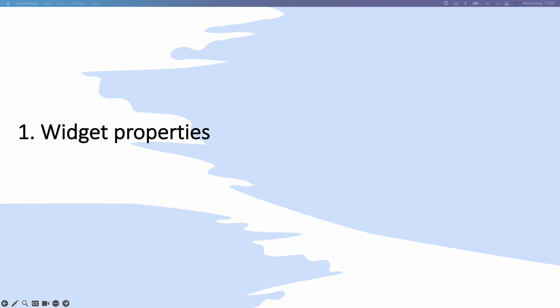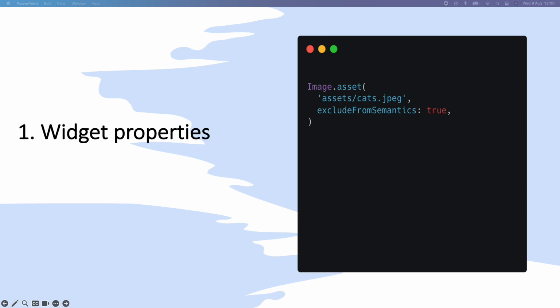Look for and use the available properties within a widget that are related to semantics. For example, semantic labeling or exclusion from semantics. In the example on the right, we have an image widget where we are using the exclude from semantics property set to true. In this case, the screen reader will skip this widget since you might only be having it on your user interface for the visuals, but it's not important enough for the application's use. Useful images which do not contribute meaningful information to an application can be excluded from the semantics.